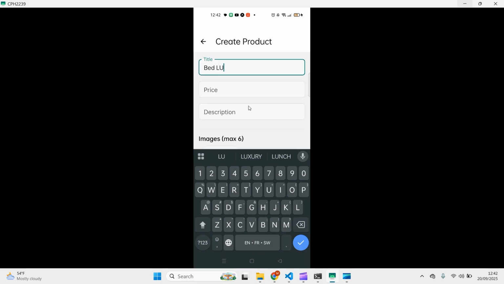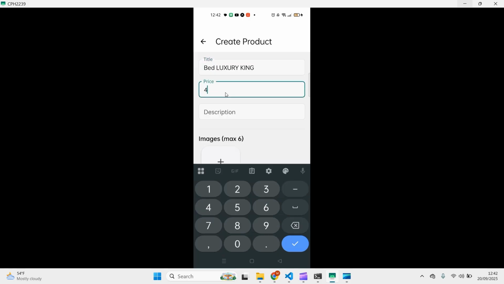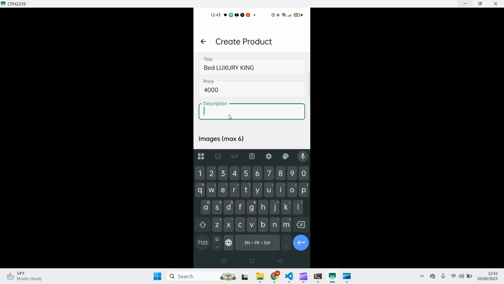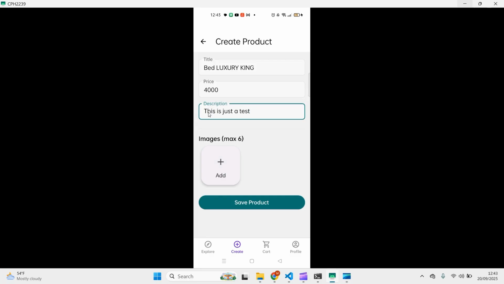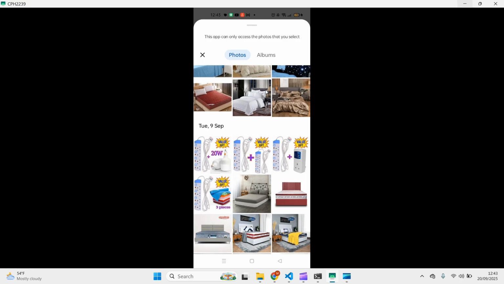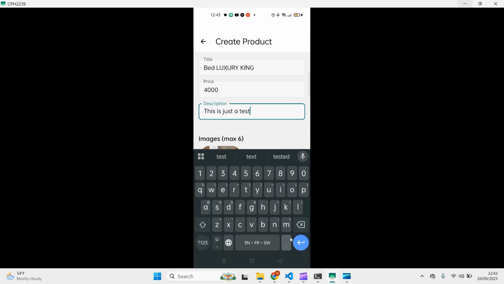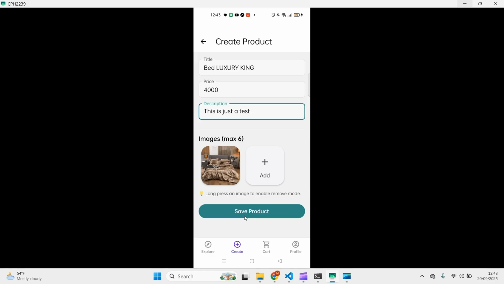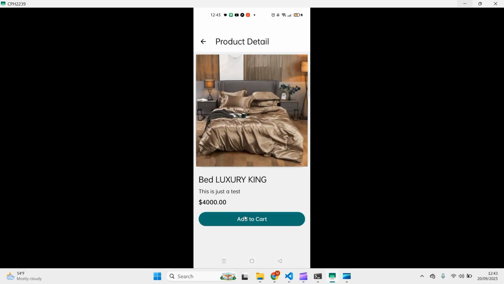Bed, luxury, something like this, like king. And let's set maybe the price and also... right. And what you can do next, add image, add any. Let's try this one. Okay, just go ahead and create the product. The product was created successfully.